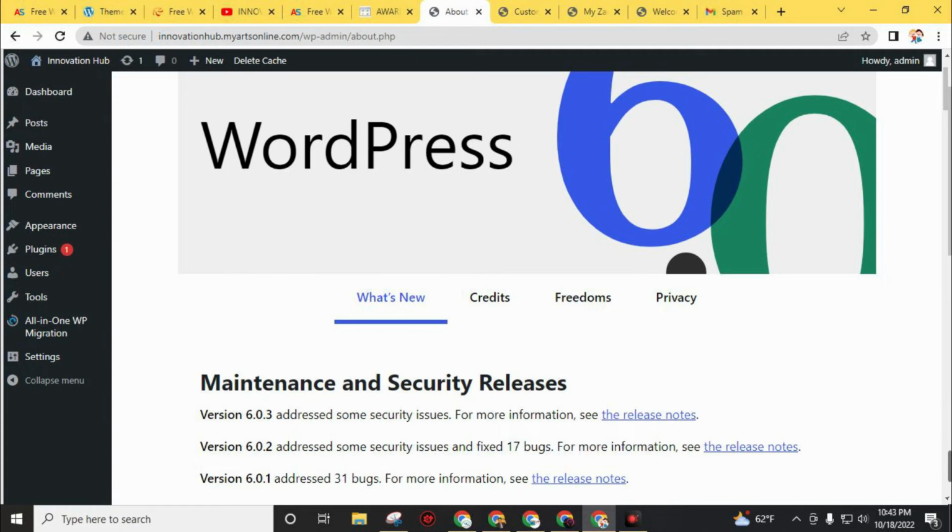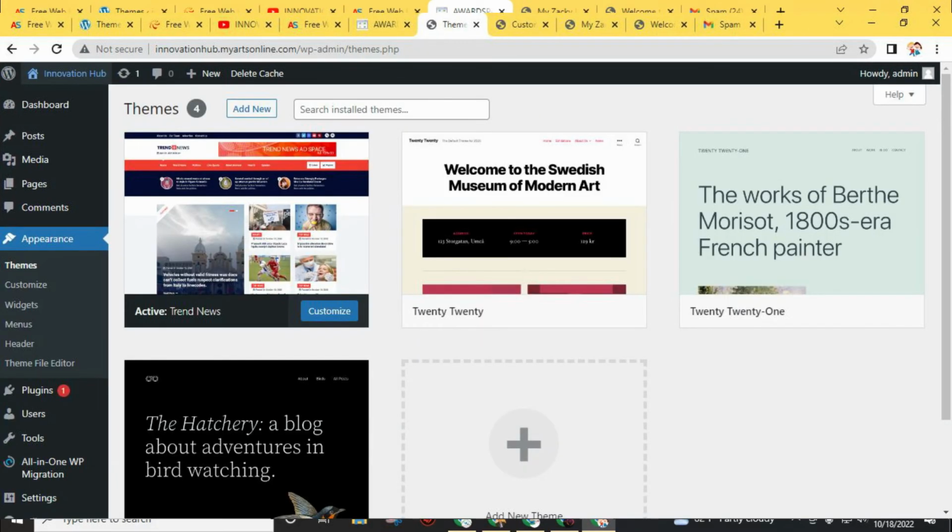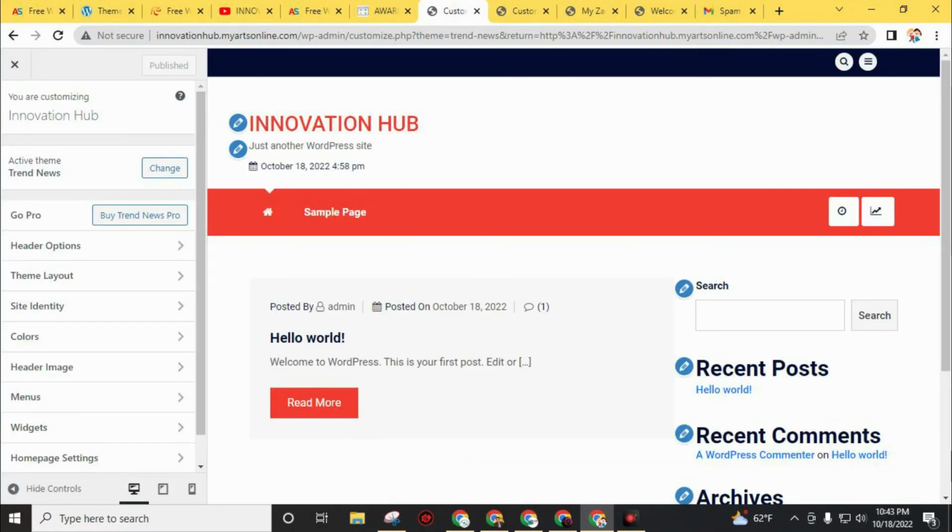Now move to appearance and you can easily install a theme and start to post articles or blogs on your website. You can choose according to your choice. You can add a header, change the theme layout, add site identity, change columns and many other things from this customization dashboard.